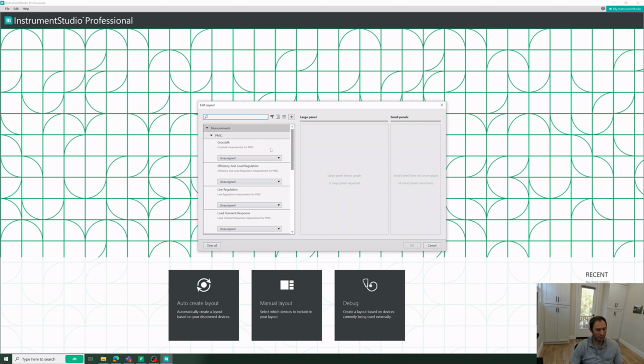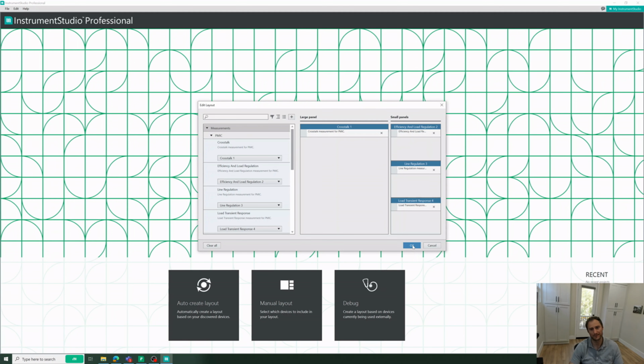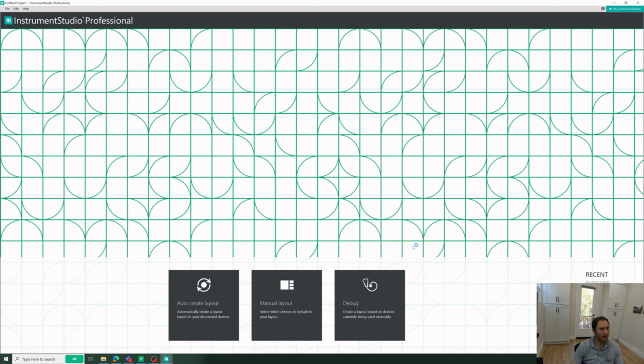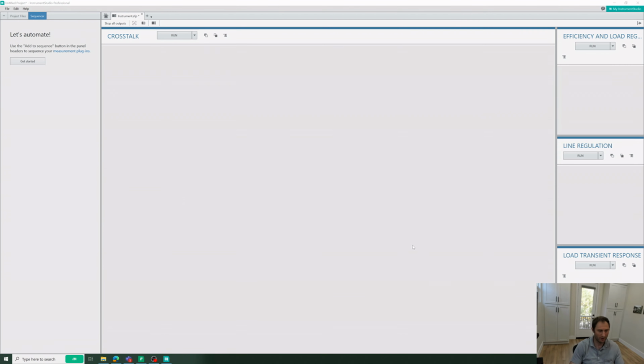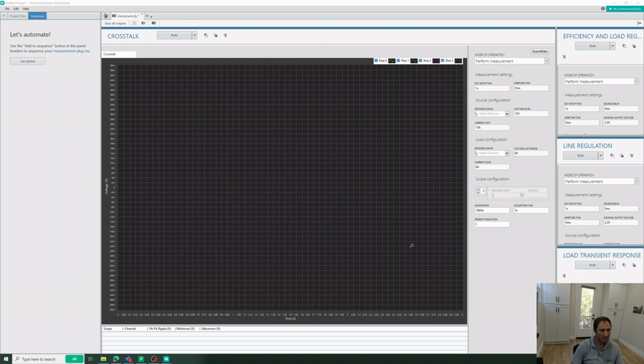So let's build up a quick configuration here. I'm going to select maybe crosstalk, do a large panel, and then a few others, I'll do small panel. You can configure this in any way that fits your needs. Just for my purposes, I'll showcase these particular ones. I'm going to click OK, and that should open all the types of measurements I want to do here inside InstrumentStudio Pro. So there we go. We have this beautiful interface for you to start doing your power management validation.